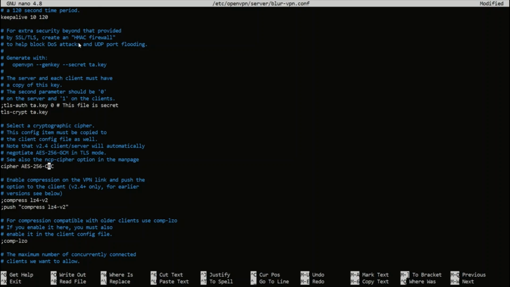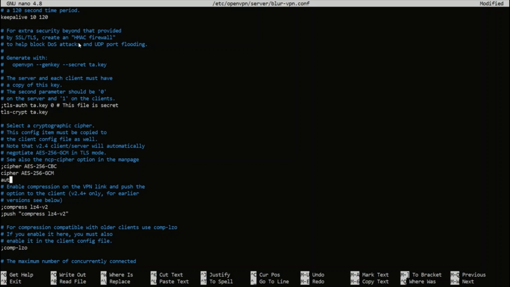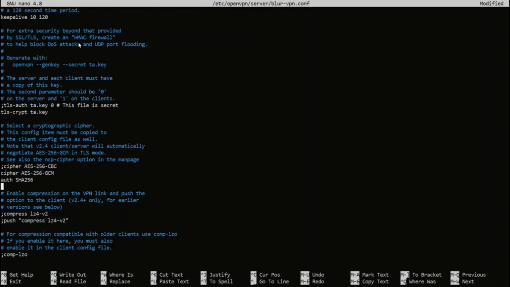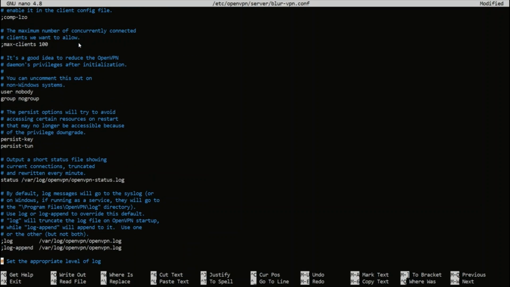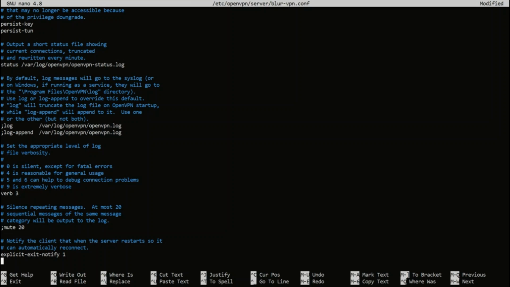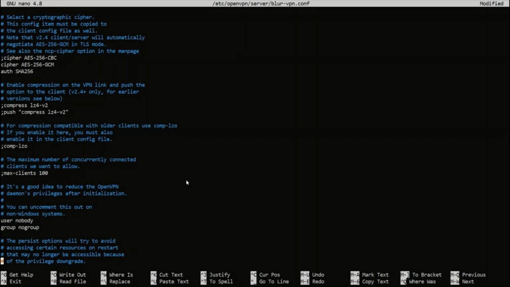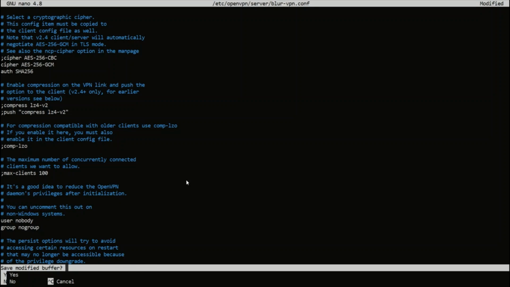Next, we are not using a CBC cipher. We'll use GCM. So use the command cipher AES 256 GCM, and the digest must be SHA 256. Alright, then down here, user nobody, uncomment this one. I think that's all. Seems everything is good, so we need to exit and save. Control X, save, yes, and enter.